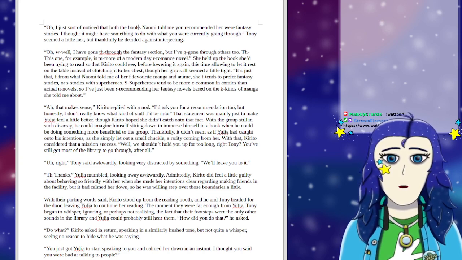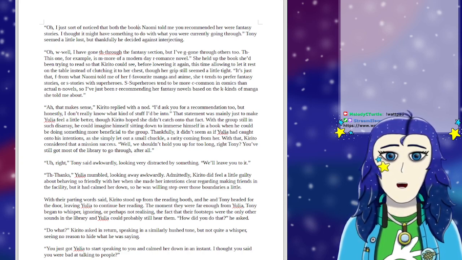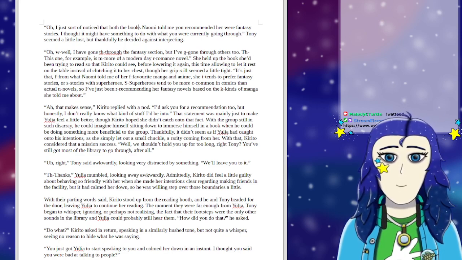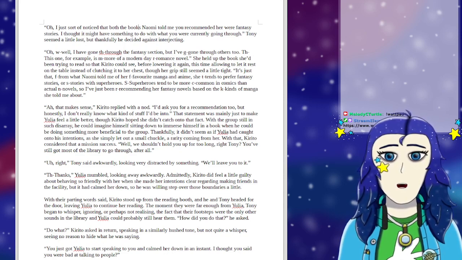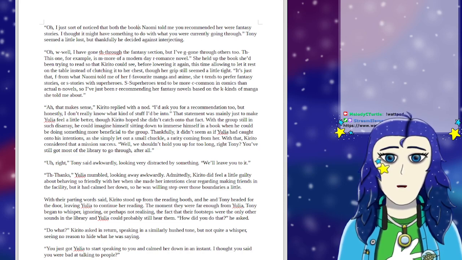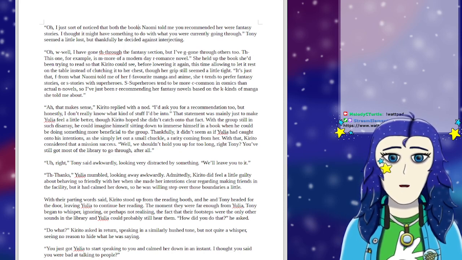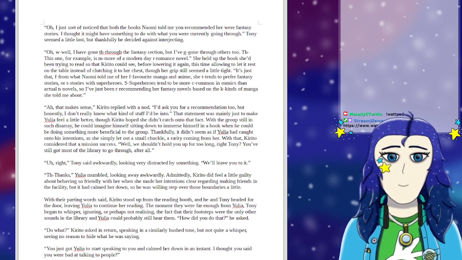This one, for example, is more of a modern-day romance novel. She held up the book she'd been trying to read so that Kirito could see, before lowering it again, this time allowing it to rest on the table instead of clutching it to her chest, though her grip still seemed a little tight.